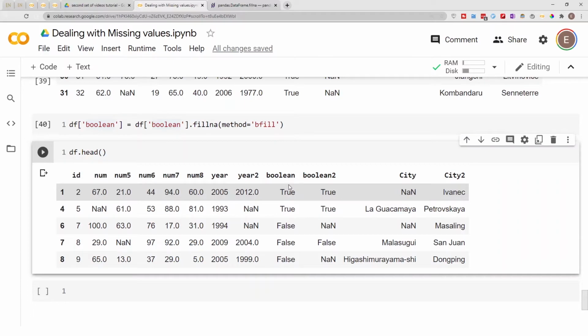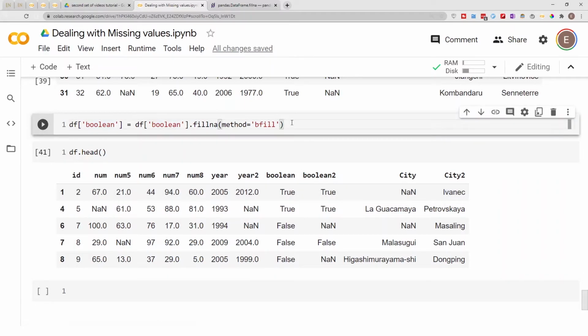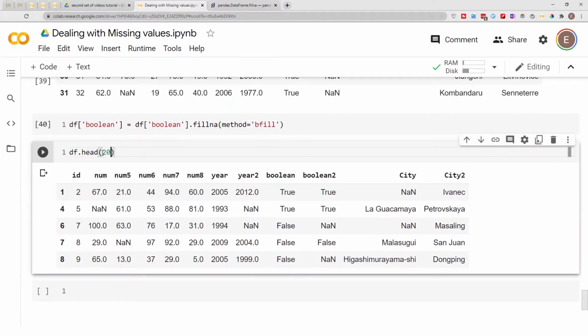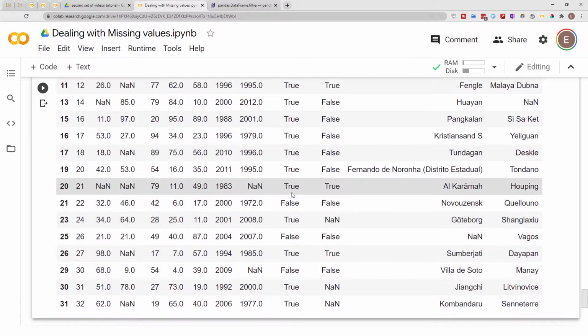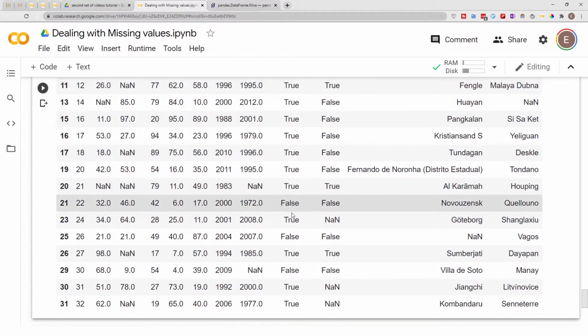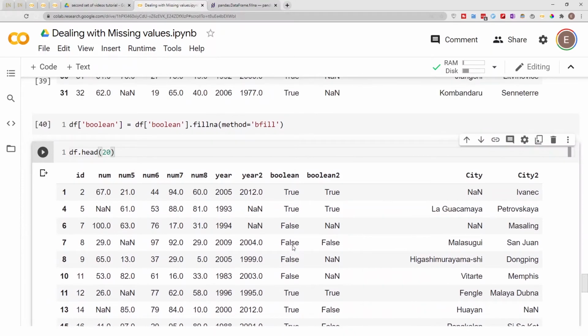So it took from here and moved it backward. That's the backwards filling technique. You could also do this for the whole data frame if you wanted to, but I wanted to use a single column to showcase how this really works. And if I do df20 and scroll down, as you can see, all those NaNs have been replaced with true because of backwards filling.